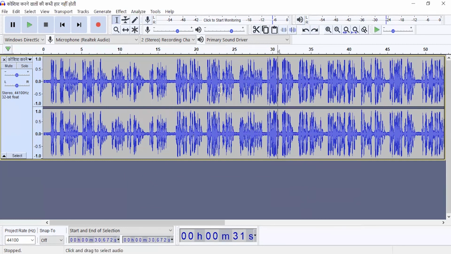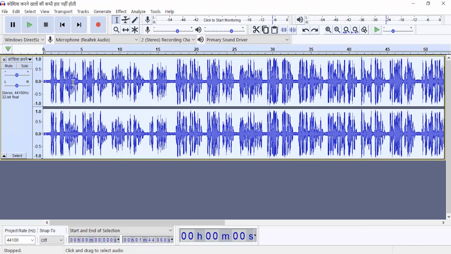So what will be the next step? For the next step we will select the portion from where we have to remove the noise. So suppose I want to remove this noise from the whole track. I will do Control A, or I will go to select and then all. So I have selected the track from where I have to remove the noise.